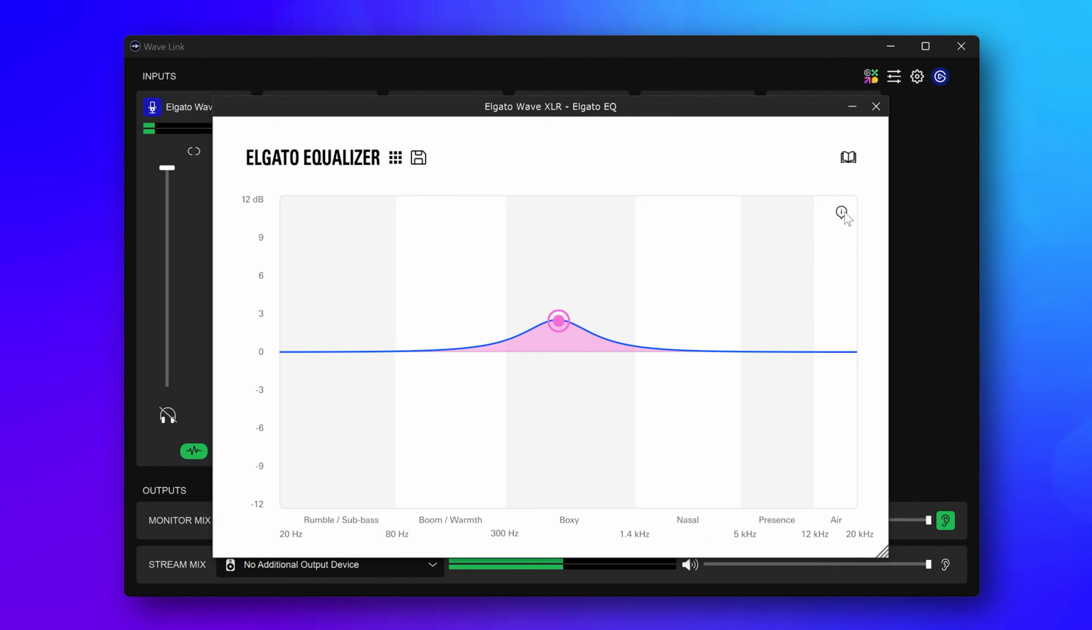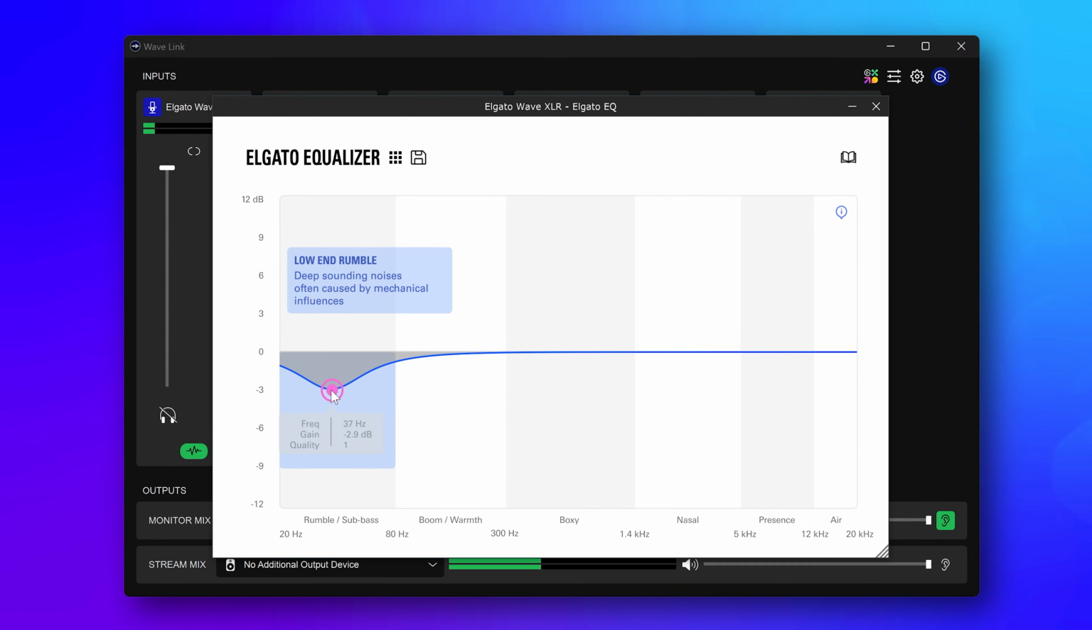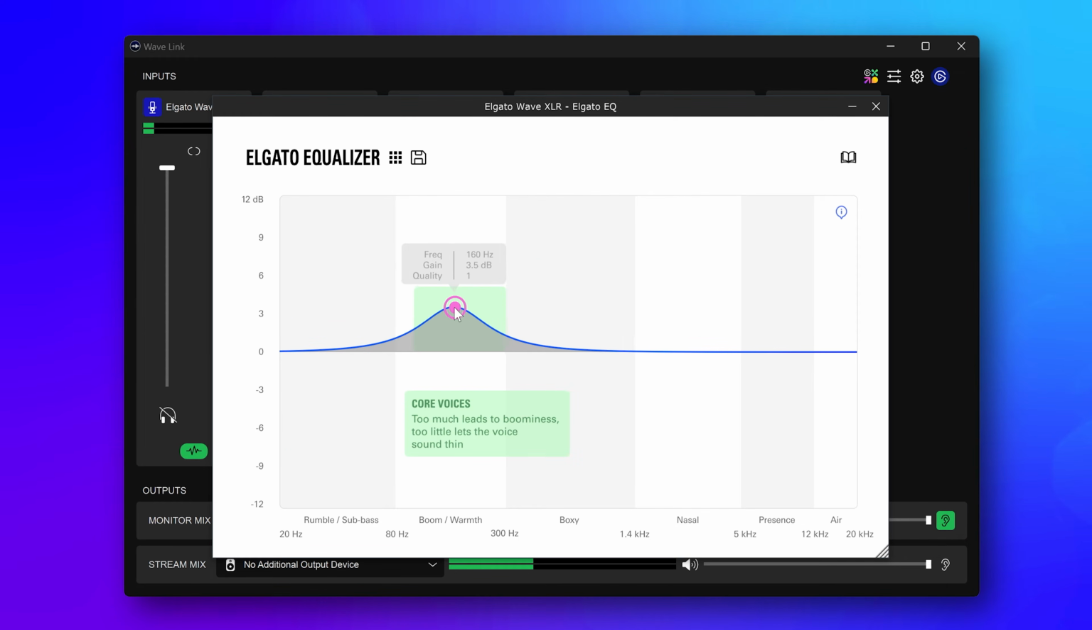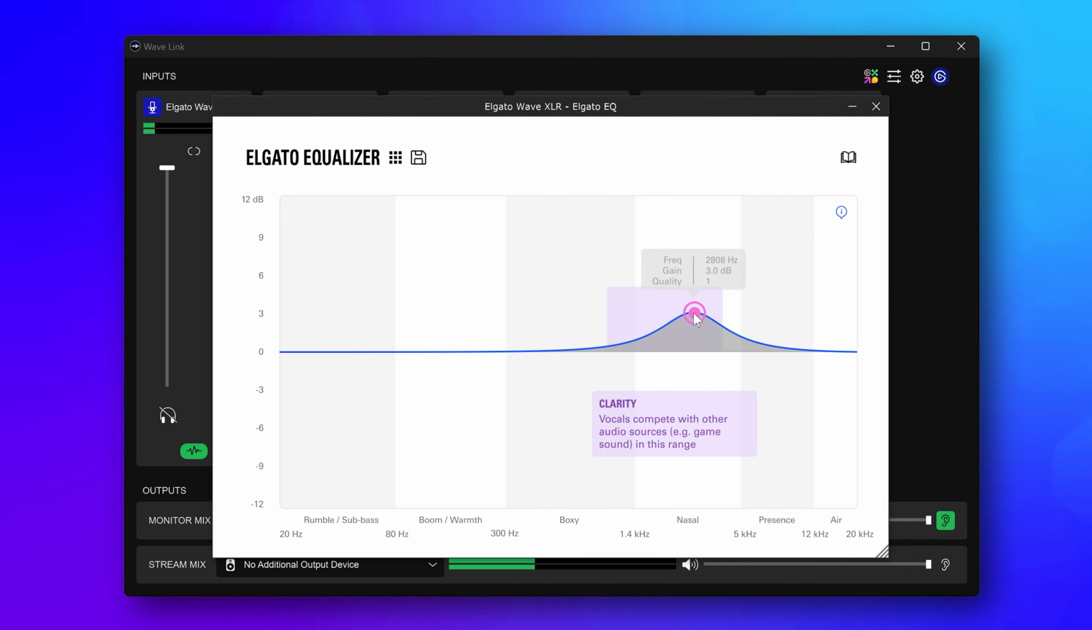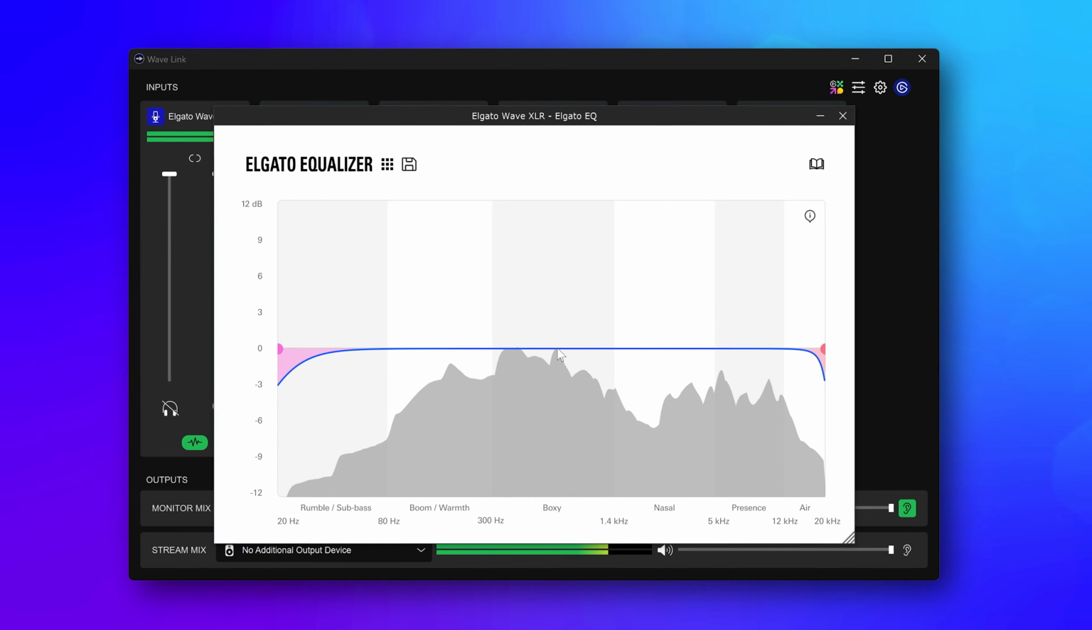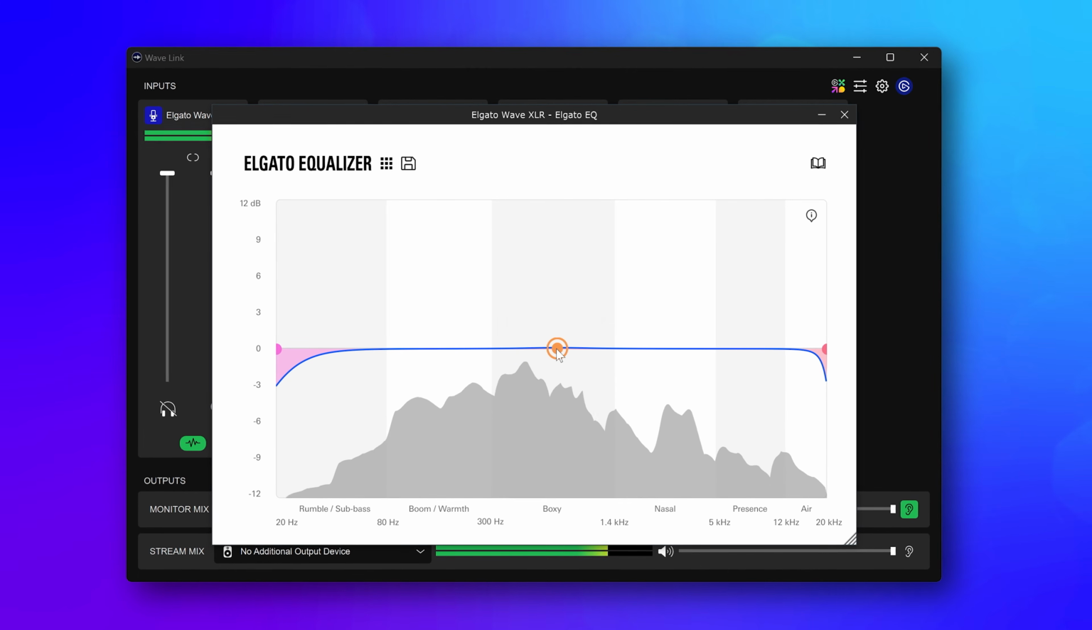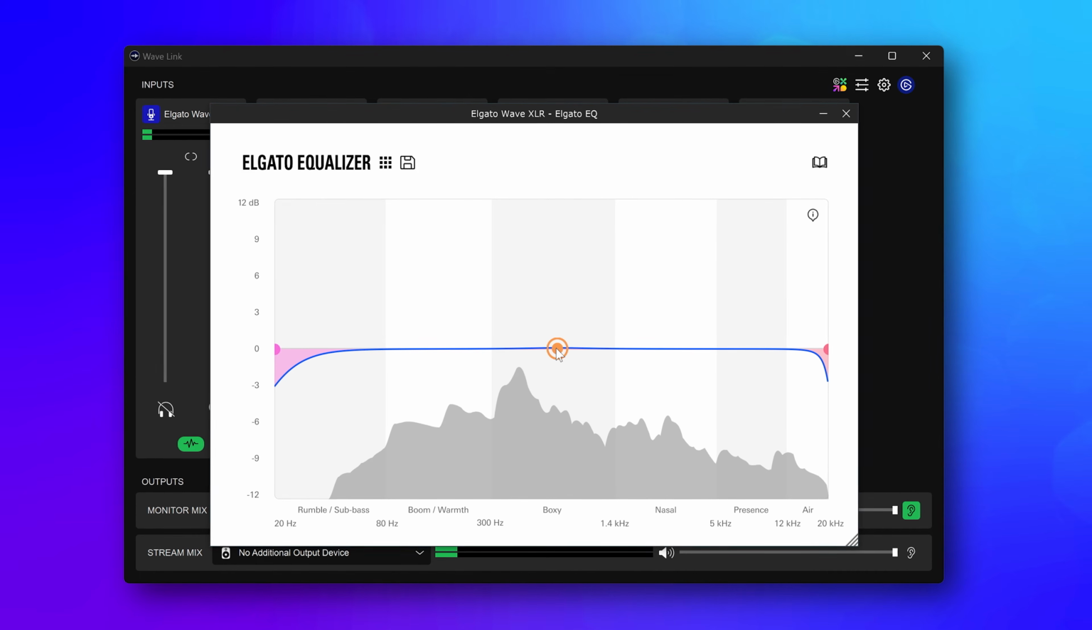In this new window, you will see a graph with frequency sections. The left side represents low frequencies like bass. The right side is high frequencies like treble, and everything in between. To adjust the sound, double-click somewhere on the line, and a new node called a band will appear.